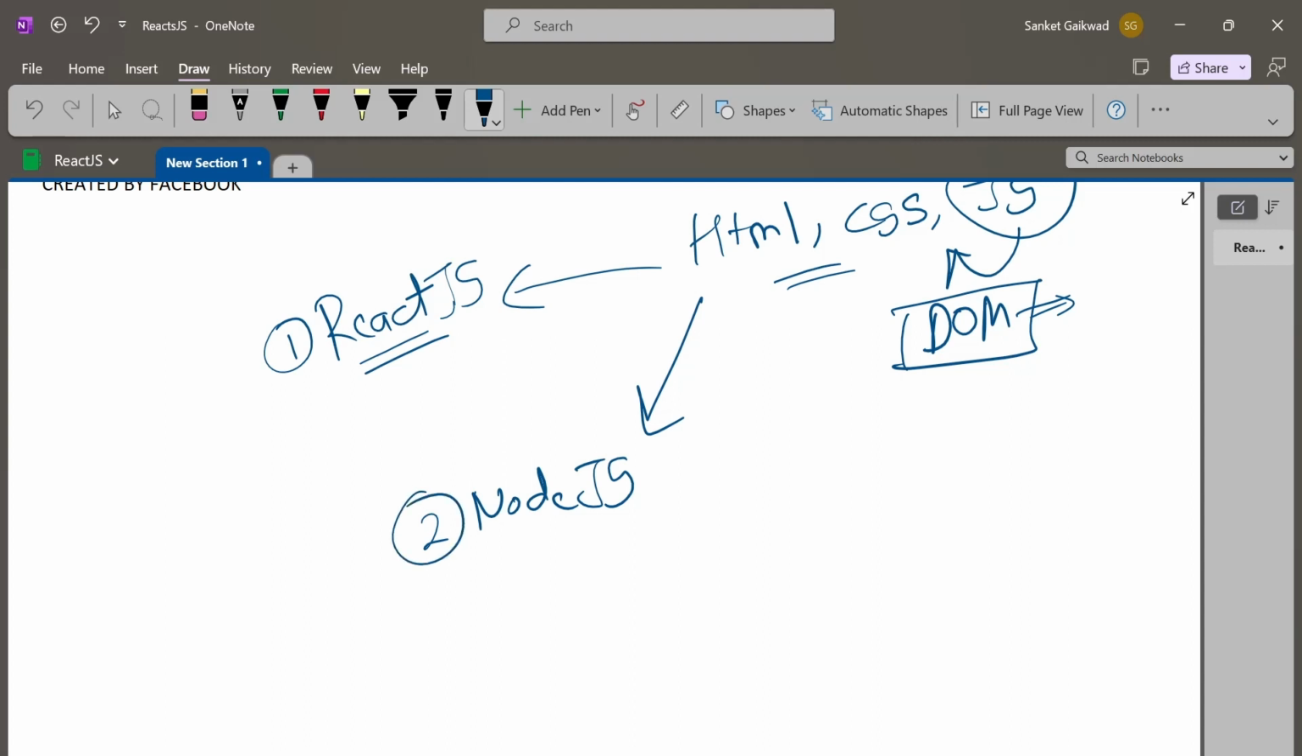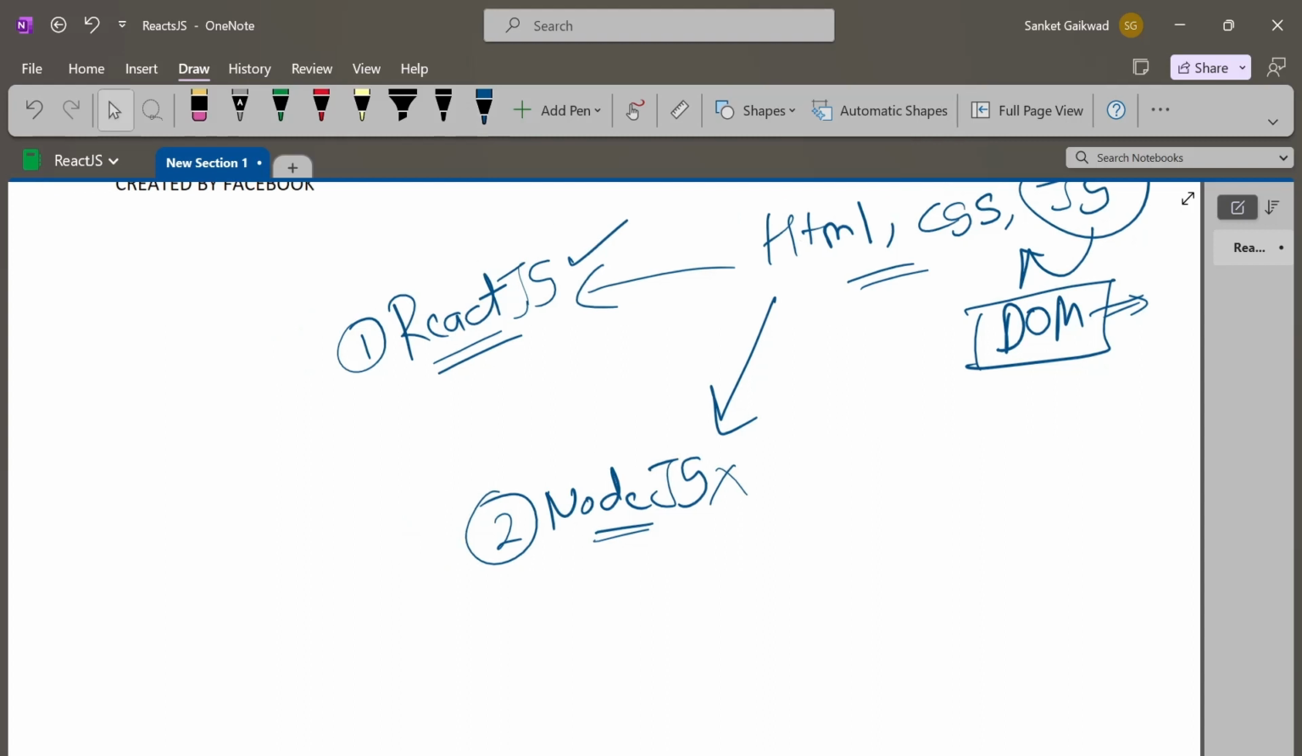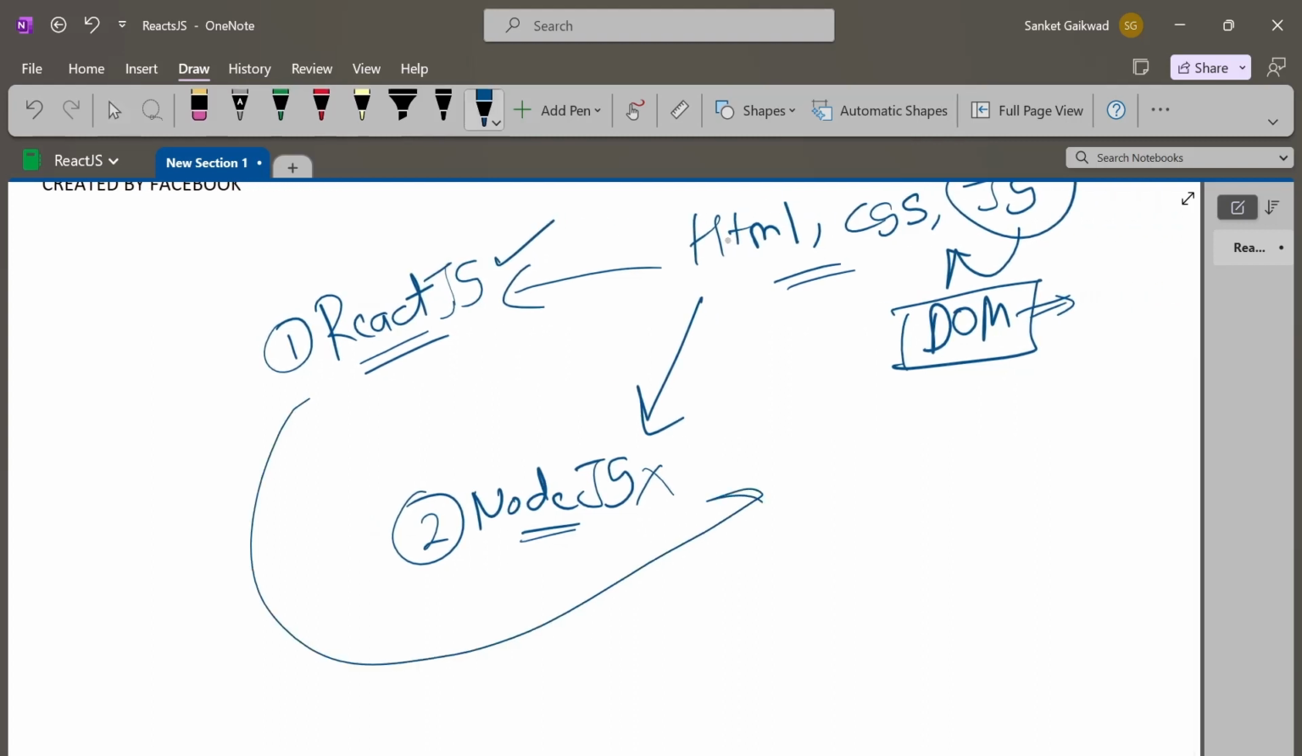We'll do the Node.js path in some other video, not today. This is what we are going to do. So stay tuned and watch the videos.